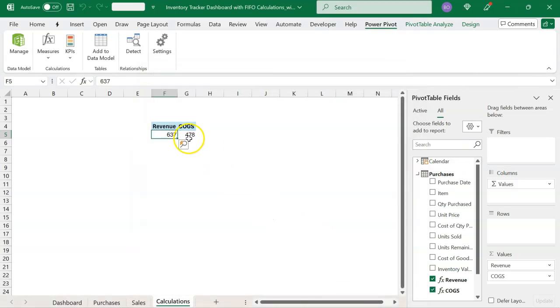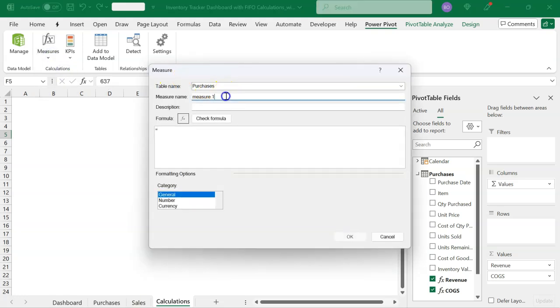So you notice that because I'm standing in the pivot table, this already populates with revenue and cost of goods sold. We'll go ahead and then now calculate for profit. So I'll come to the measure name. I'm going to make this profit.